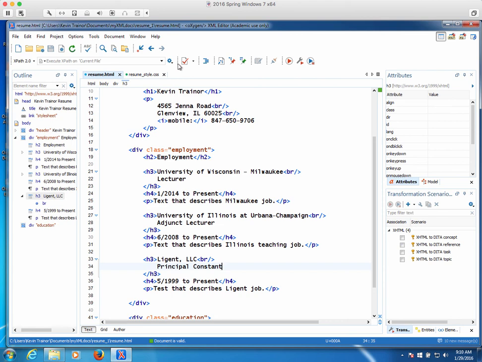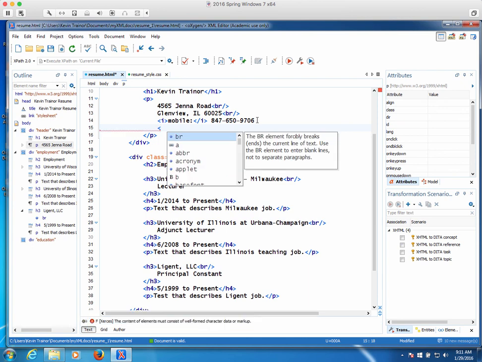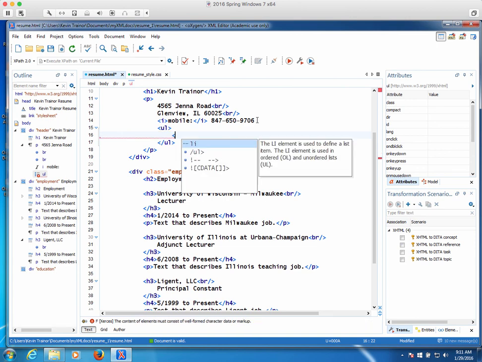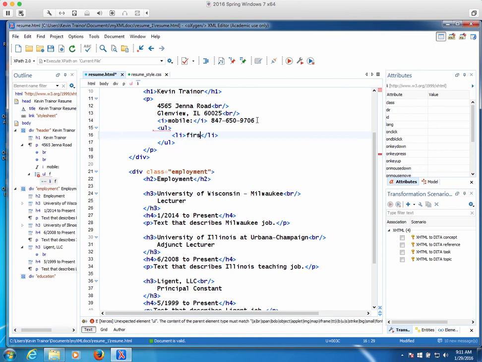When you begin to validate your XHTML documents, you'll discover some things that you were doing that broke the rules and you weren't really fully aware of it. Things like putting an ordered list inside of a paragraph instead of having a paragraph and having an ordered list that comes after the paragraph. Let's see if we can do that. We have a paragraph here, and let's create an unordered list. And then list item first. Okay? It doesn't like that.